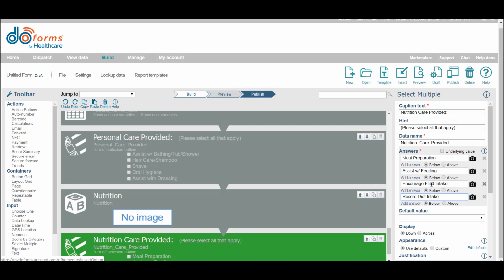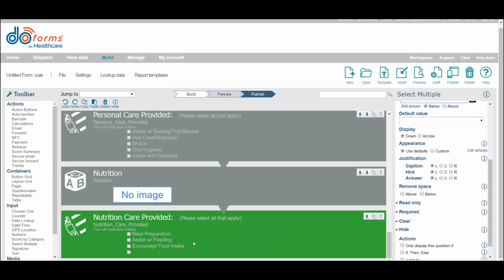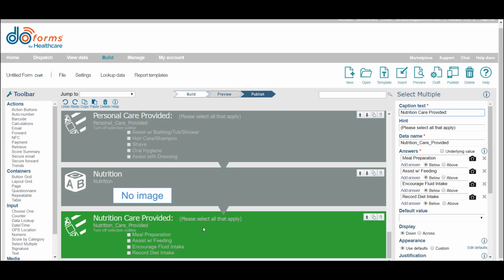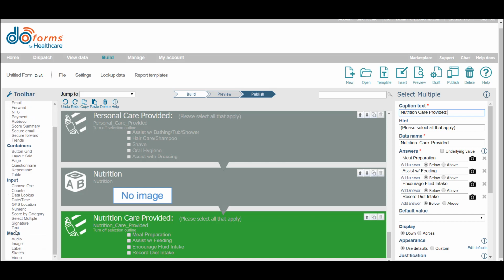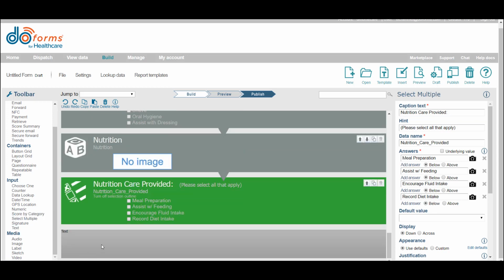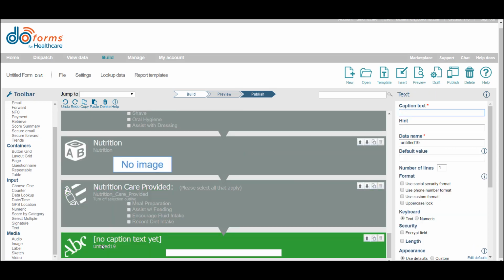So for nutrition, for example, we want to make sure that we're marking everything we're doing here. So all the services that were provided for the patient. And with this, you'll see that the final option, record diet intake, might require some more information where you want the aide to actually write down what the client or patient ate during that visit. So for that, we want to add in another text box and let's say daily diet notes.